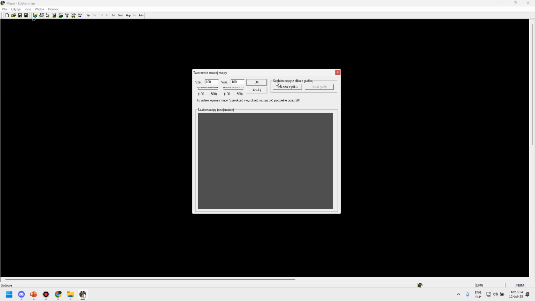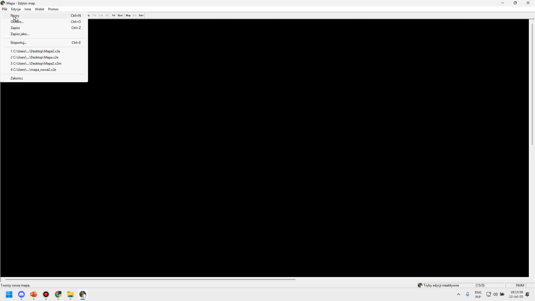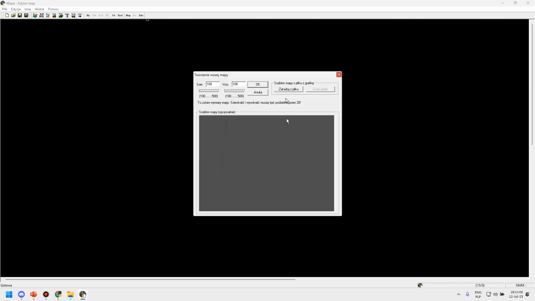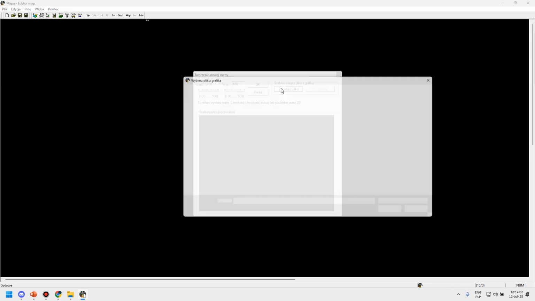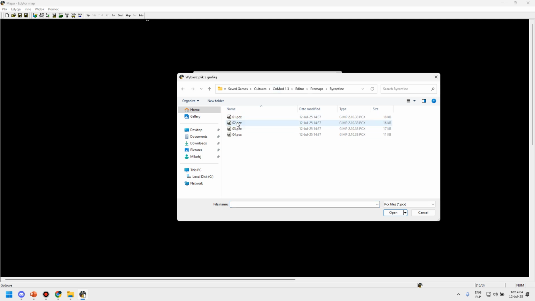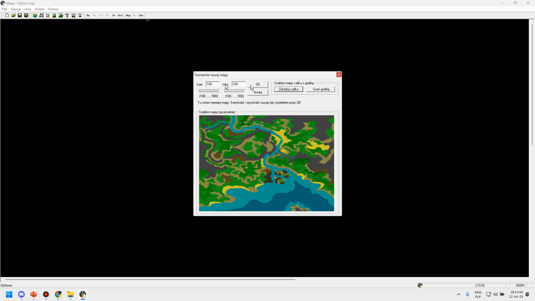So all of the things we're going to be doing today: if you go to the editor, you have file, new, and there's this option of loading a file, and then you can load some image and maybe set some size for the map.